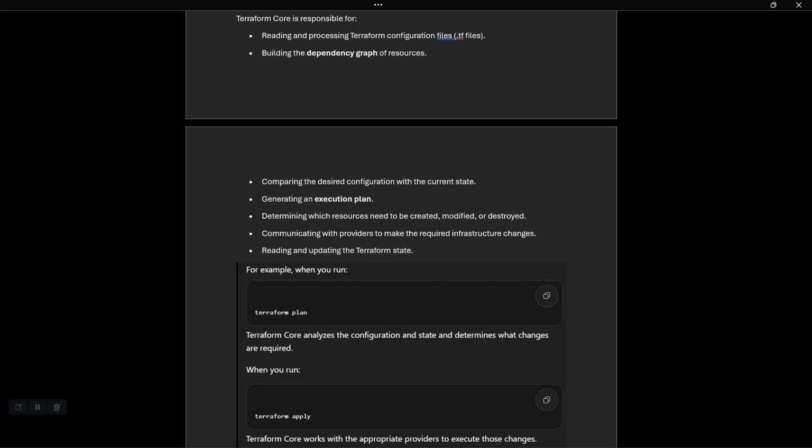Terraform core communicates with the providers to make the required infrastructure changes. It will read and update the Terraform state. So Terraform core is responsible for all the major core activities: reading and processing Terraform configuration files, building the dependency graph, comparing the desired configuration with the current state, generating the execution plan, deciding which resources to be created, modified, ignored, or deleted, communicating with the providers, and then reading and updating the Terraform state file also.